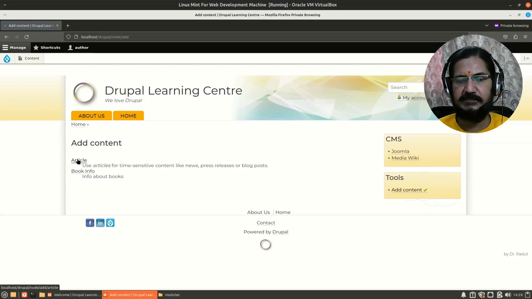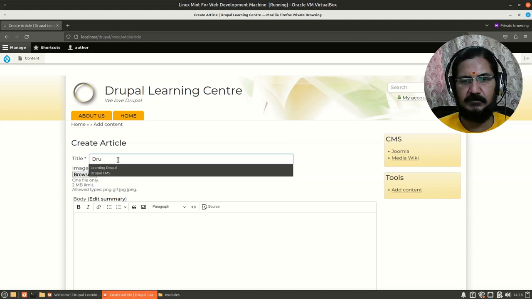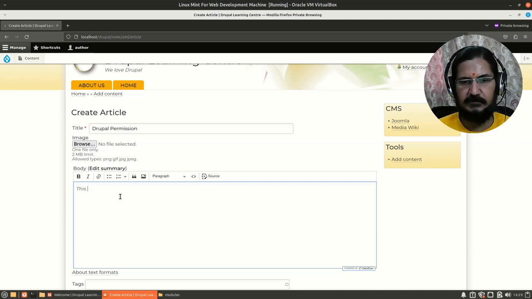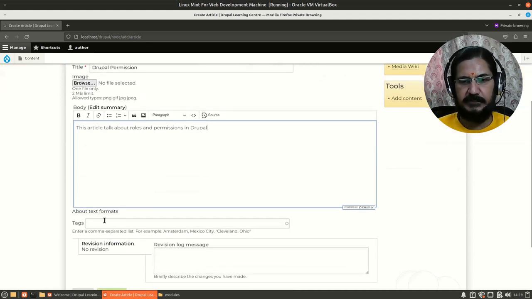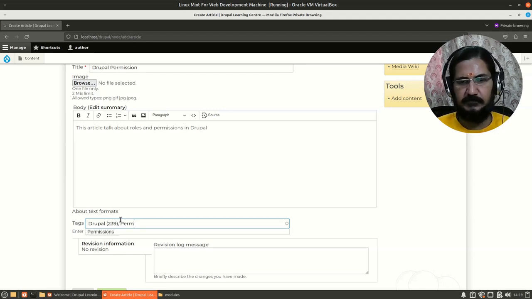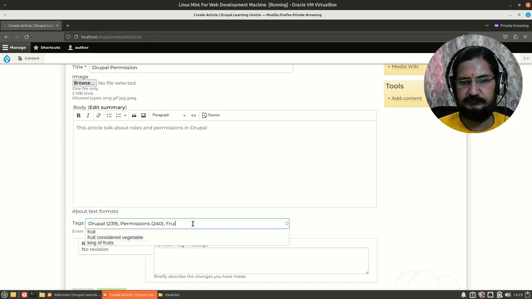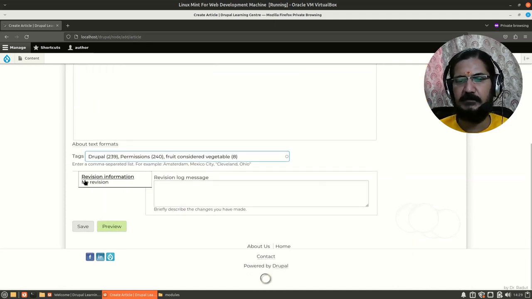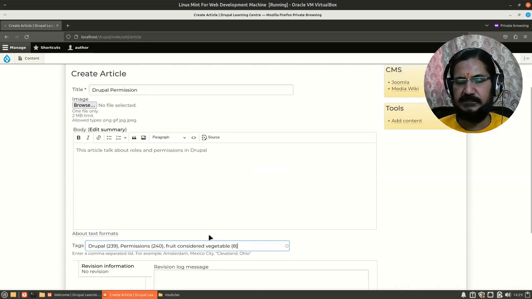I'll click on this and let's add an article. Let's call it Drupal permissions. I won't add any image. I will just say this talks about roles and group. I'll give it a tag. Let us say Drupal permissions. If the tag exists, it will show up. And let's add another tag, say fruit. Fine, just for fun. We had also given the revision permission. Now here you will notice I don't have any other access, like creating the URL or setting whether it is published or not. So we will just save this and see what happens.